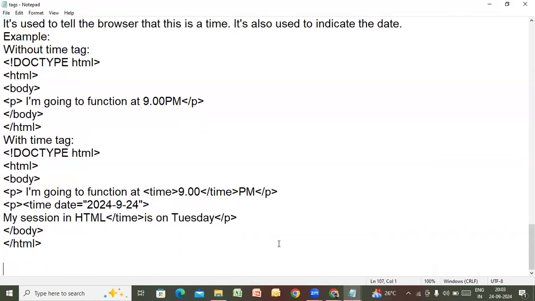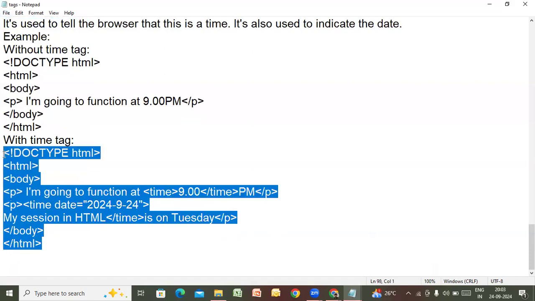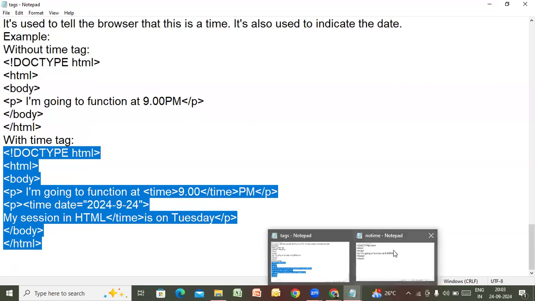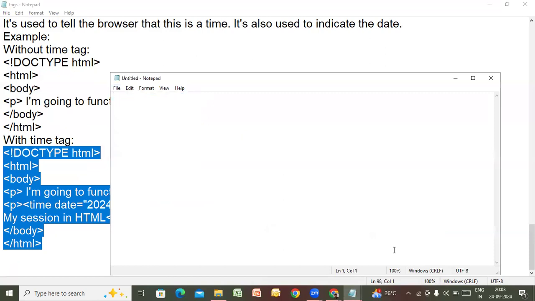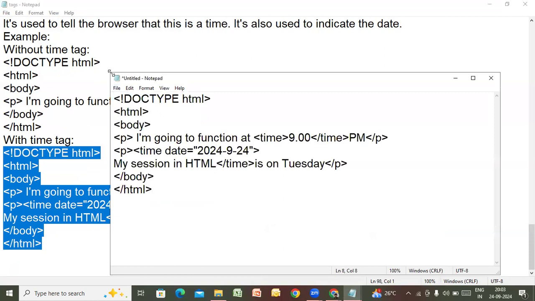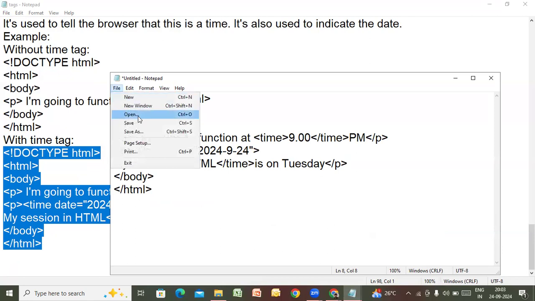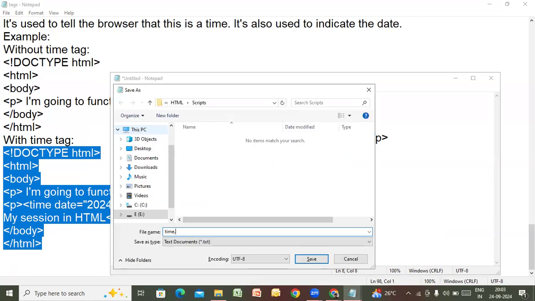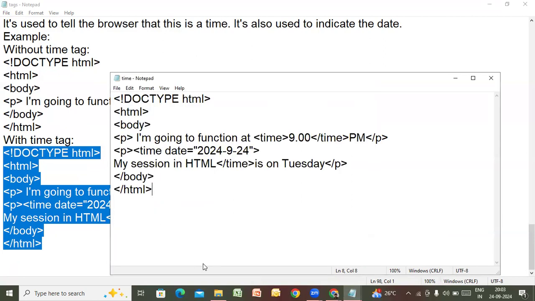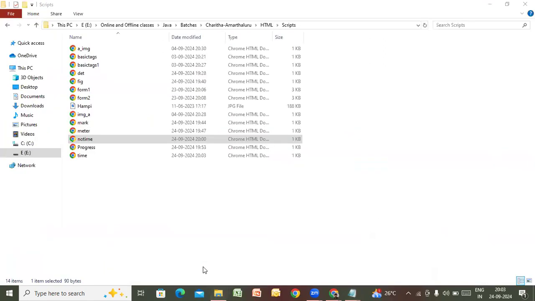Right. Now we will copy this and see how it looks with the time. Save as time dot html. Right. Let us run this. Time. Here it is.